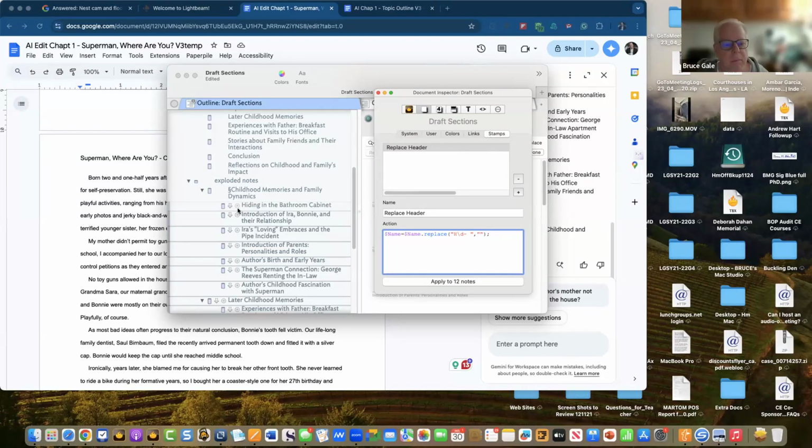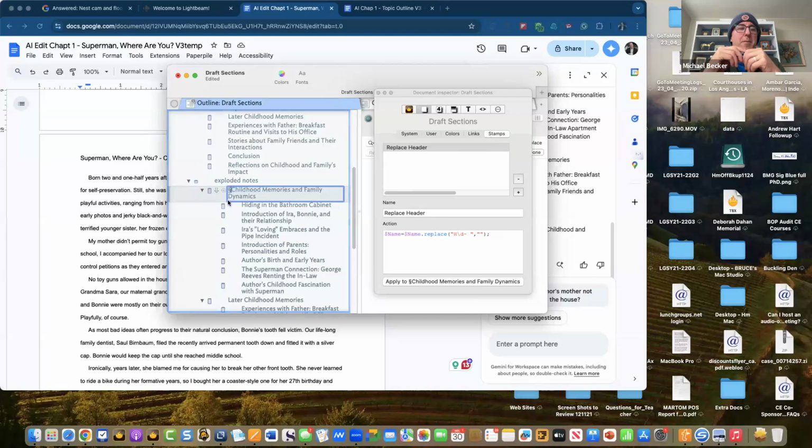Got it. Okay, that's helpful. Okay, nice. So you can get rid of that character out of the name. Okay. So that's how you pull those headings out of your names.